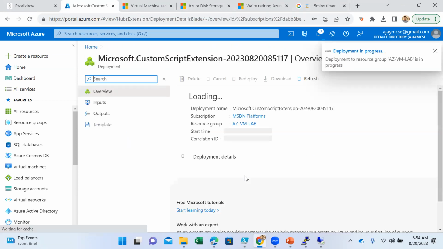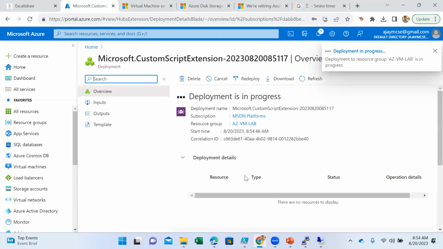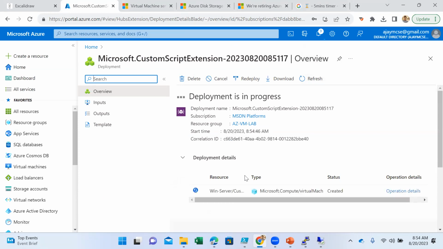So with this deployment, what I'm trying to do is install IIS on the server. It is going through the process, and once it is done, I should be able to see a success or any sort of error message from here.